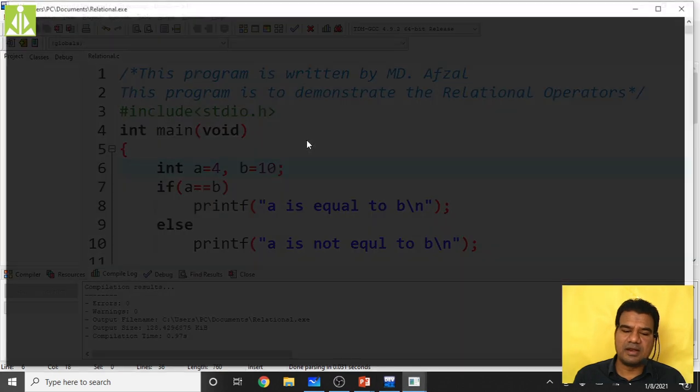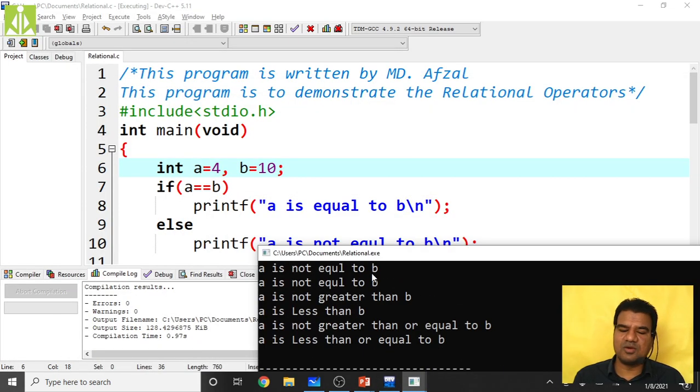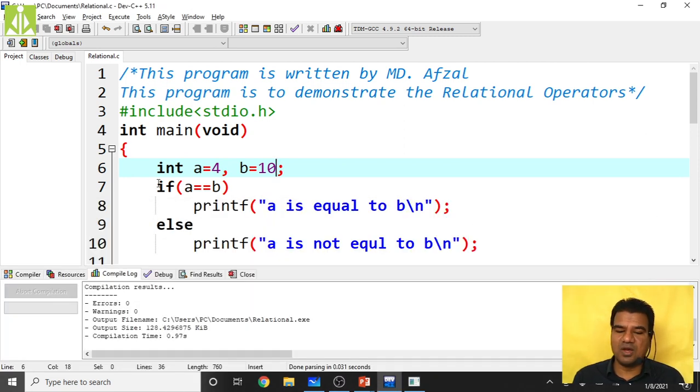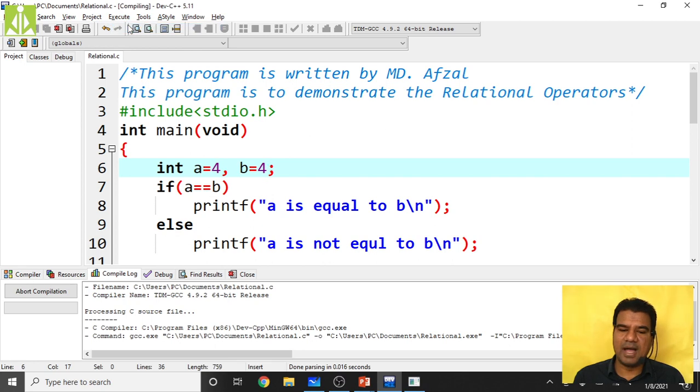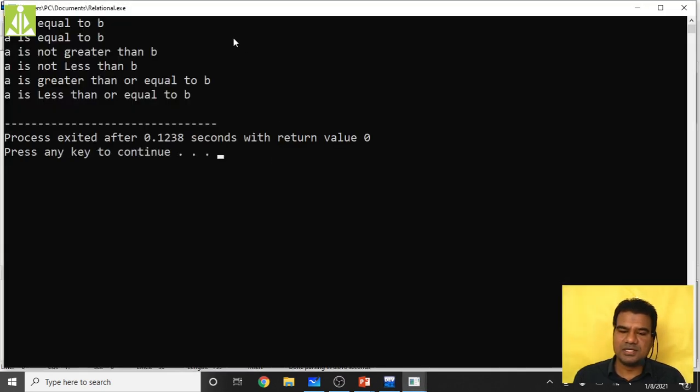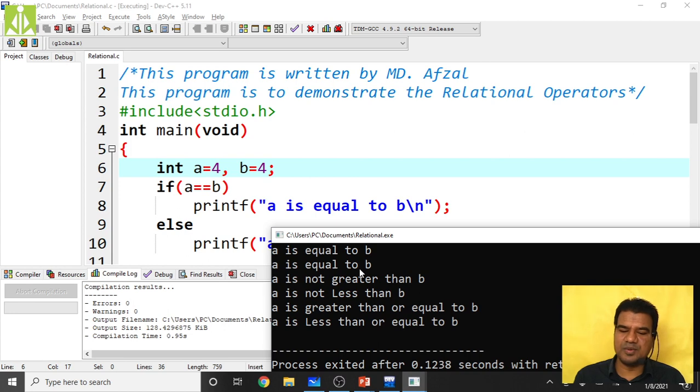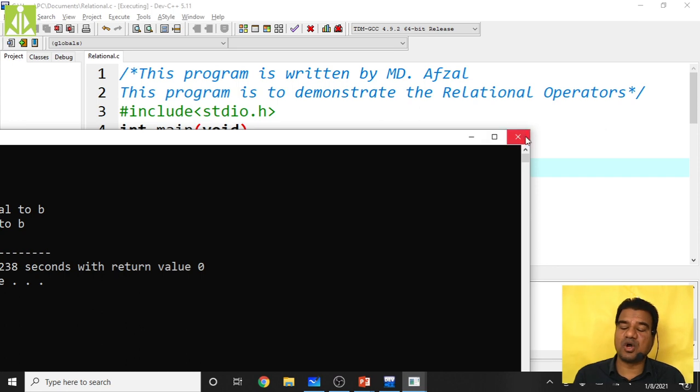See here, run this. Now a is not equals to b, a is not greater than b, a is less than b, a is not greater than or equals to b, a is less than or equals to b. Likewise, if you give equal values, say b also 4, now both a and b are equal. Compile, execute. See, a is equals to b, a is not greater than b, not less than b, a is greater than or equals to b, and a is less than or equals to b, because we have given equal values. Likewise, you will get changed outputs.